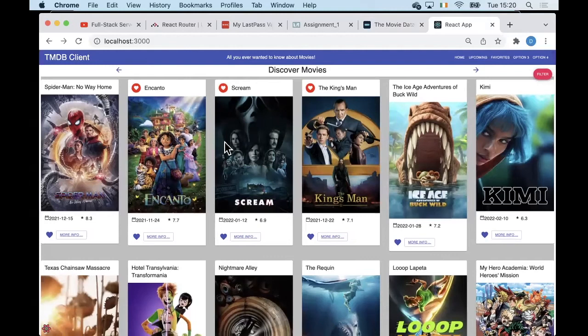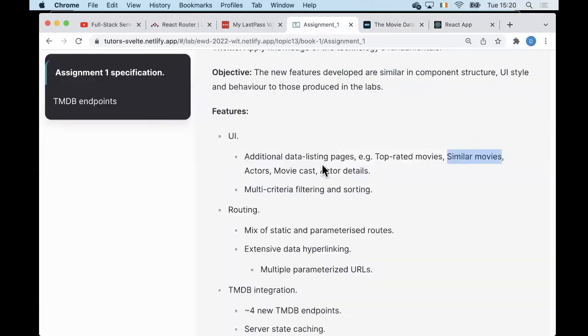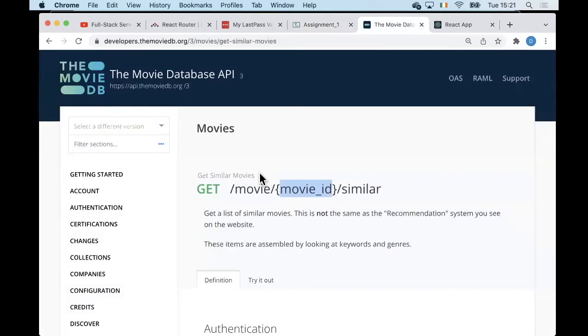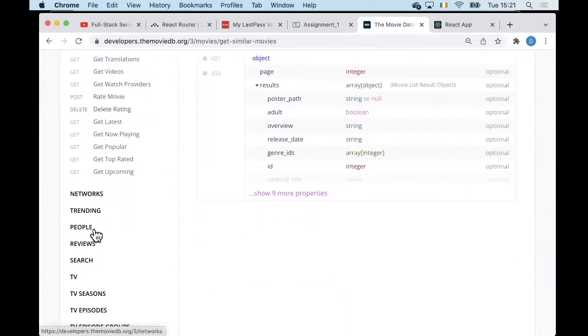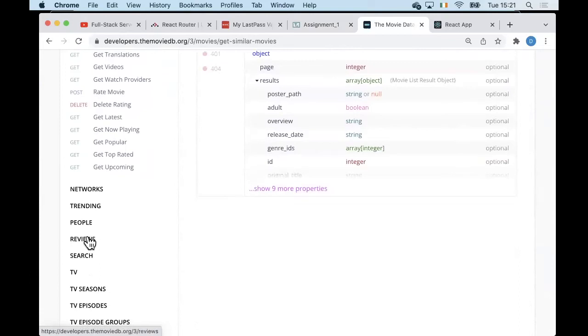That's another example of a data listing page that we could add to our app. What else do I talk about? I talk about a list of actors, just in general, not actors linked to a particular movie now. And so can TMDB provide me with a list of actors? Well, if I look down through the left-hand side, if you go to the people section, it doesn't have actors as it turns out, but people.